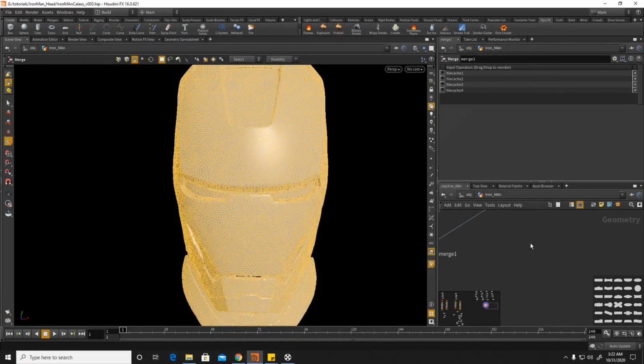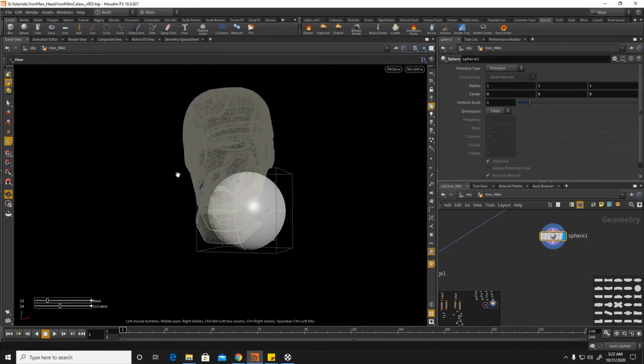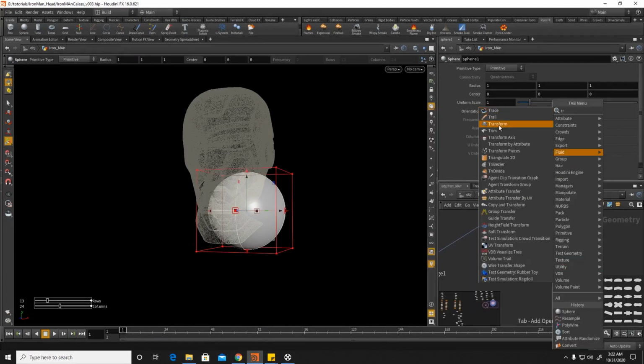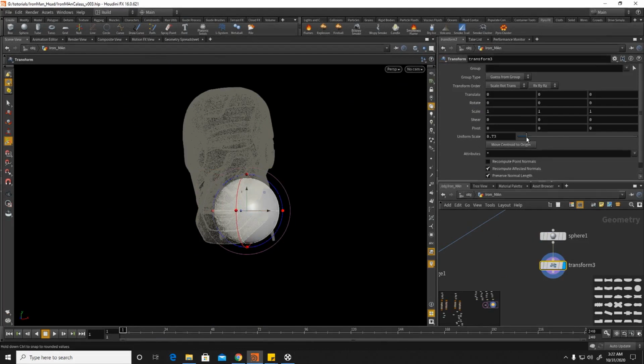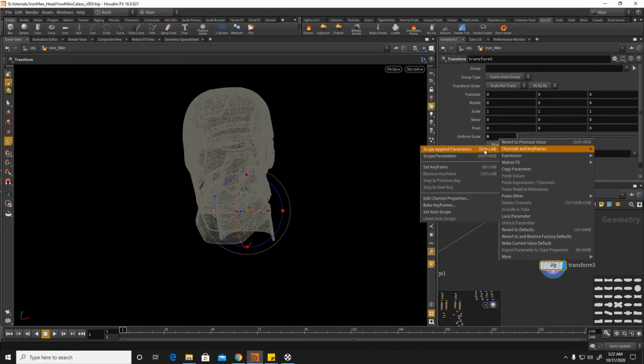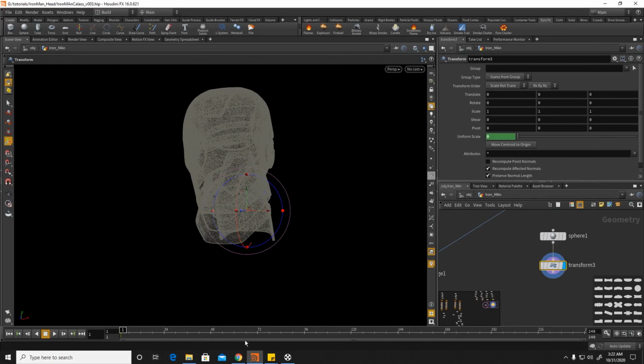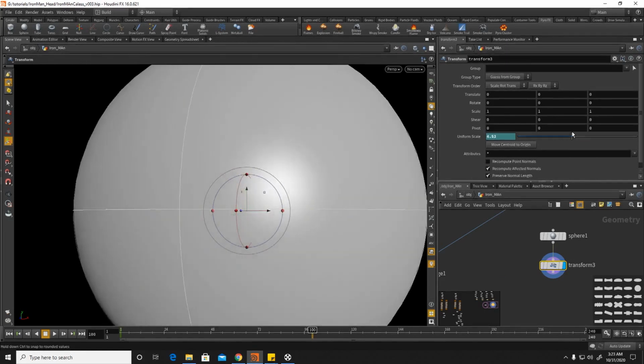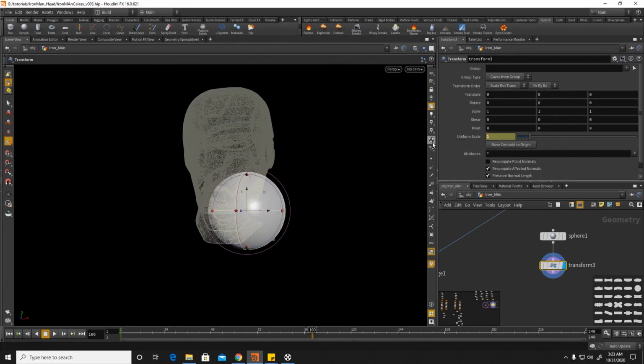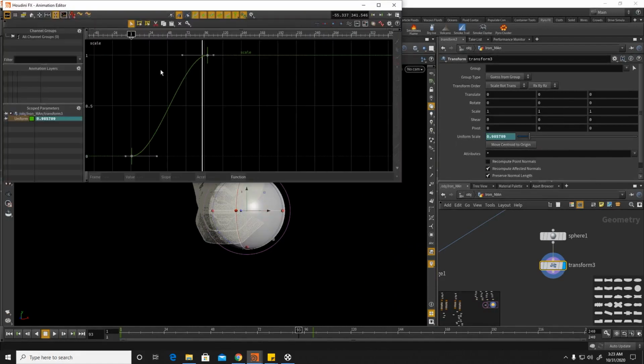Now I will take a sphere, and I will take a transform. I will make the scale down to 0 and set a key, and I will go to frame 120 or like 100. At 100 I will make it grow to 1, set a key, and we will see it is growing like this. Now I will make it linear.